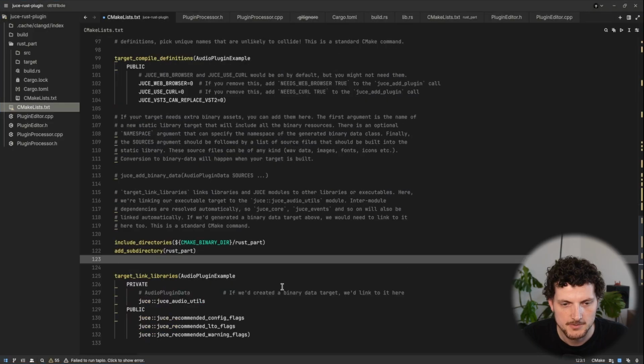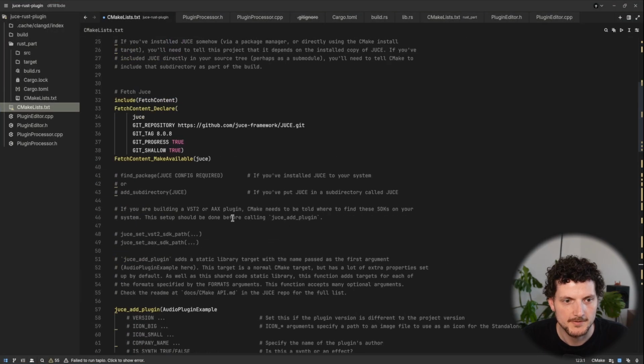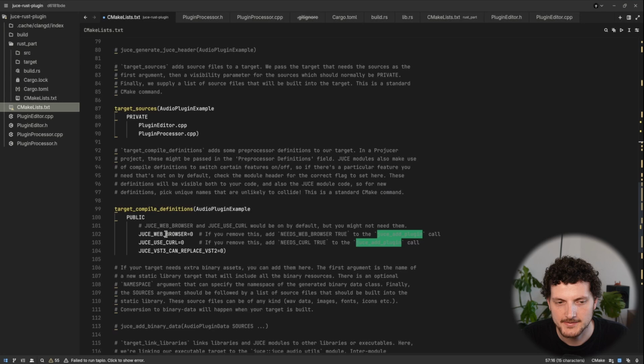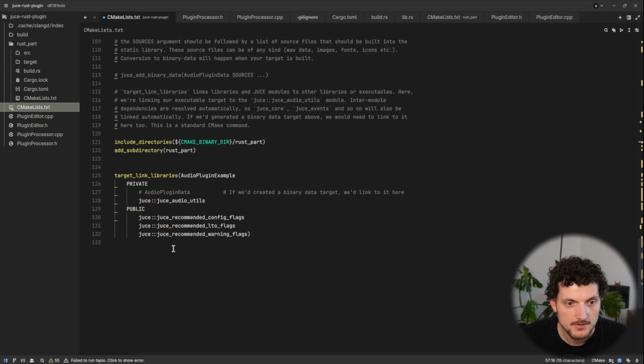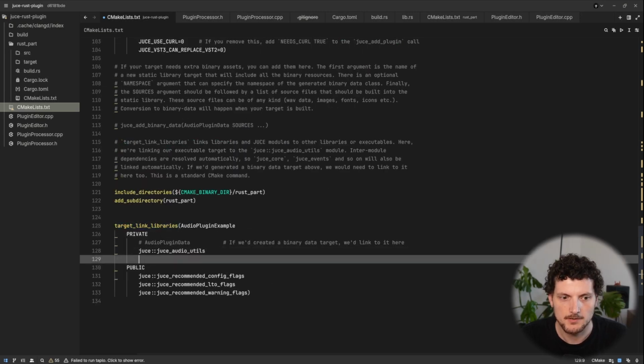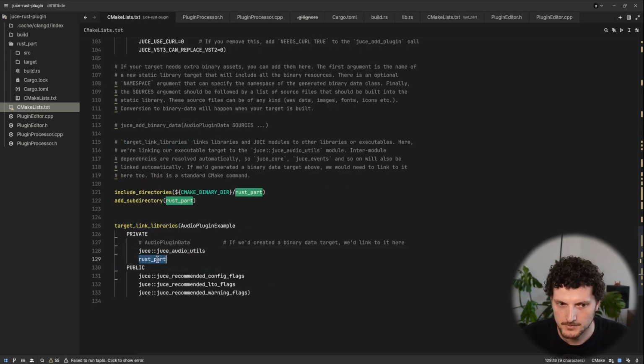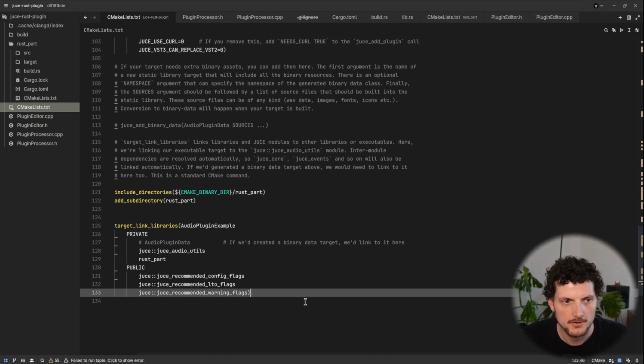and add executable. We don't need this because we already have this JUCE add plugin which adds this executable and so on. And we need to link the library rustpart. And we can do this inside of here in the private section. Yeah, this is then our Rust library. So that's all we need to do.